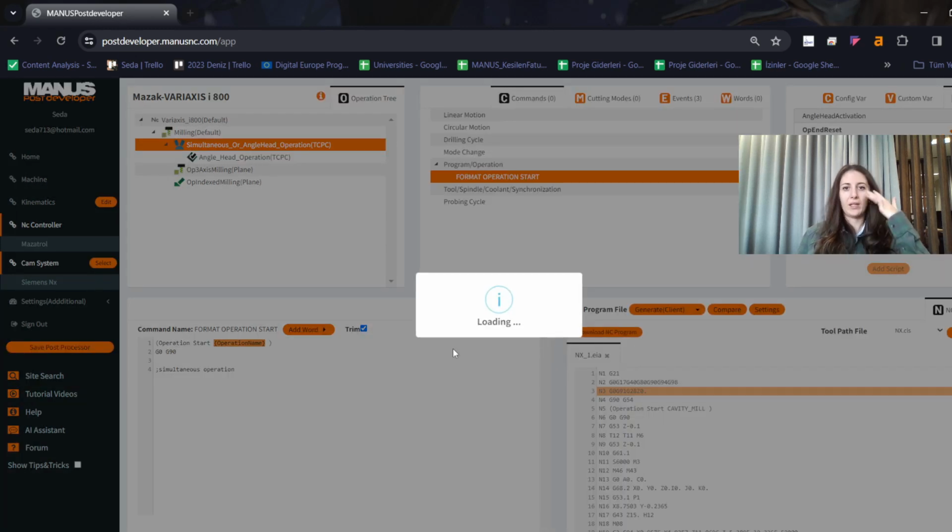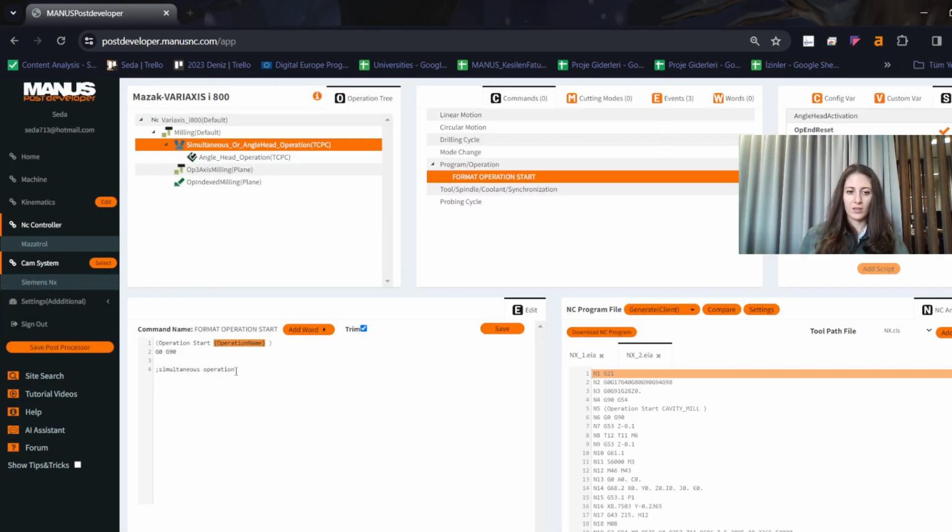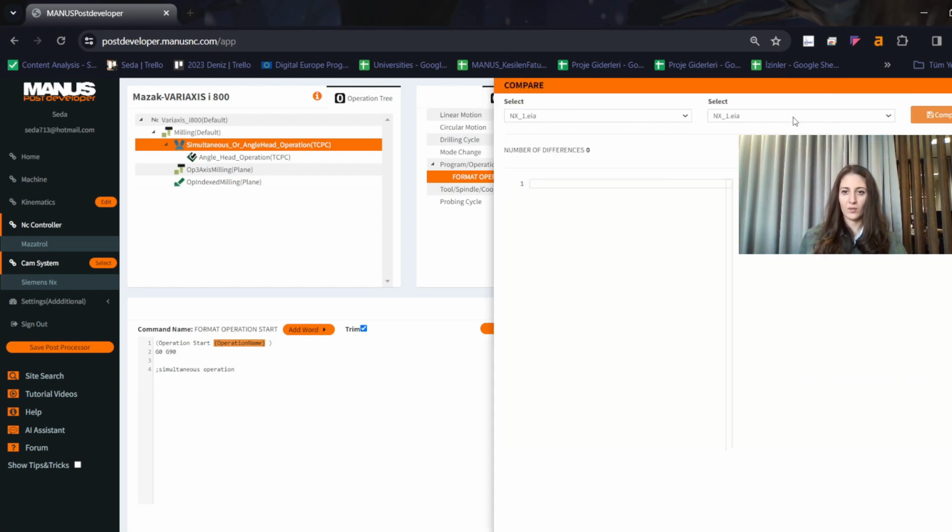So now I'm expecting that this simultaneous operation will be shown in my NC program in only the operation start in the simultaneous or angle head operation, not all of them. So let's compare the first one and the second one.